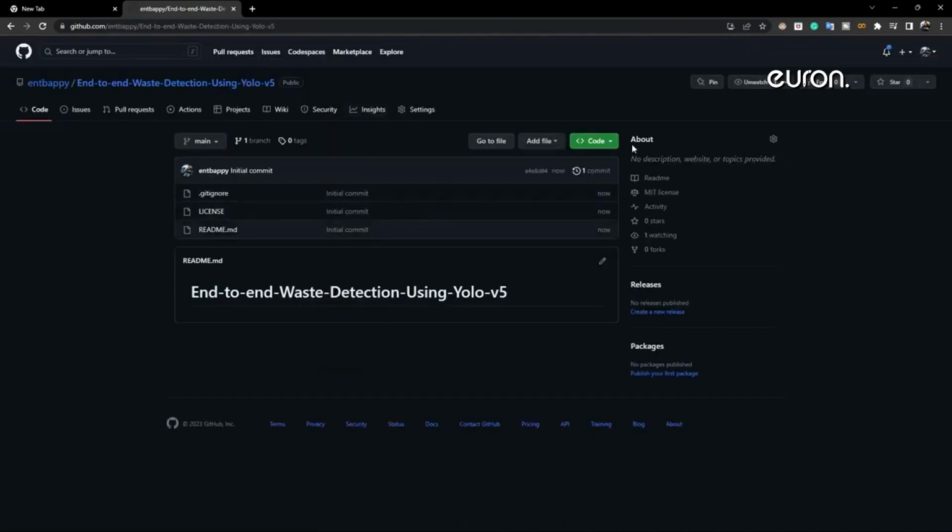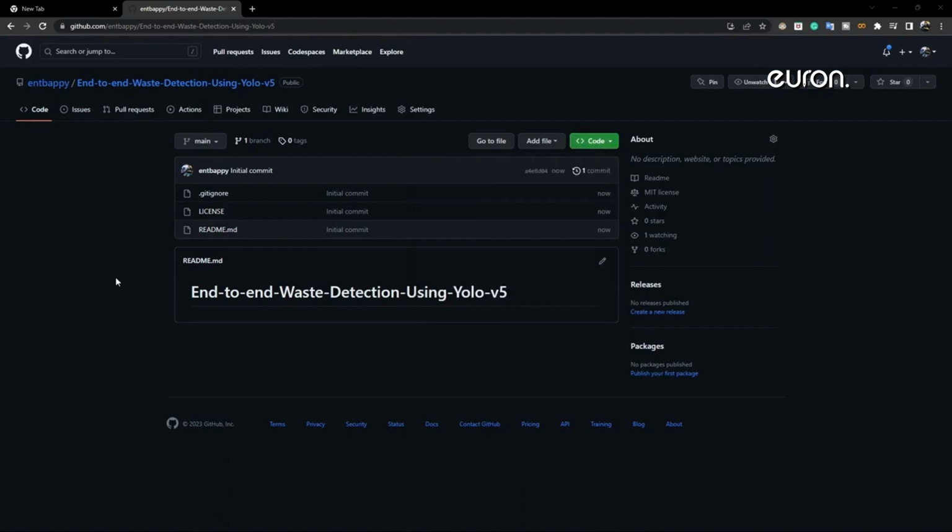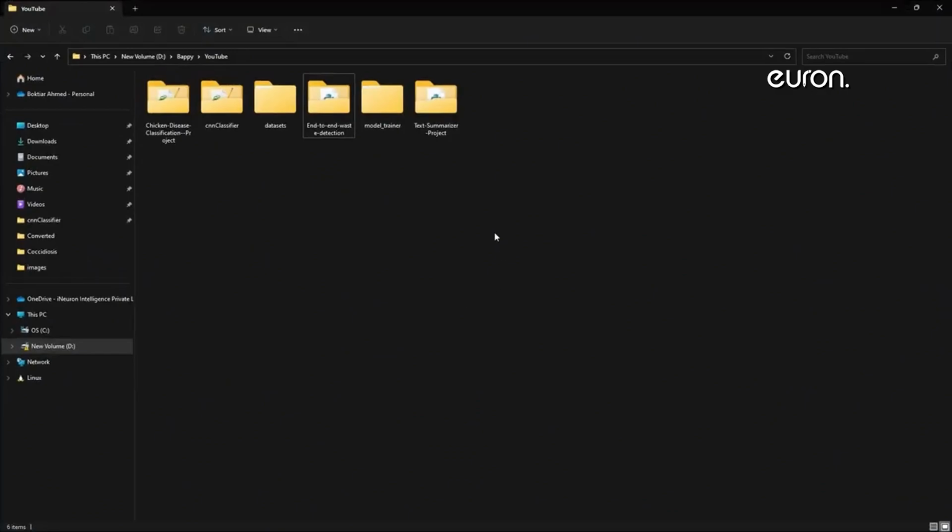Okay, so now what I need to do is clone this repository in my local folder. So let me open the folder. Here I will first of all open my Git Bash.